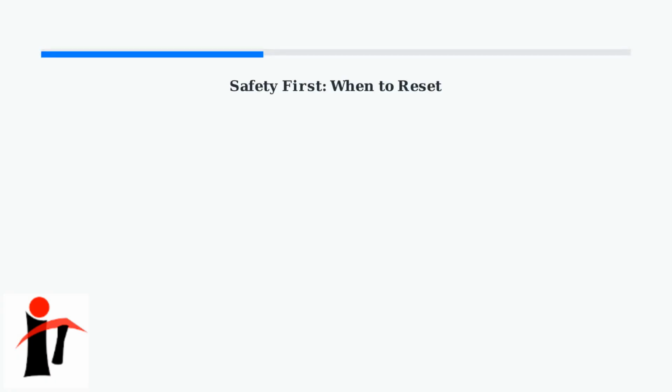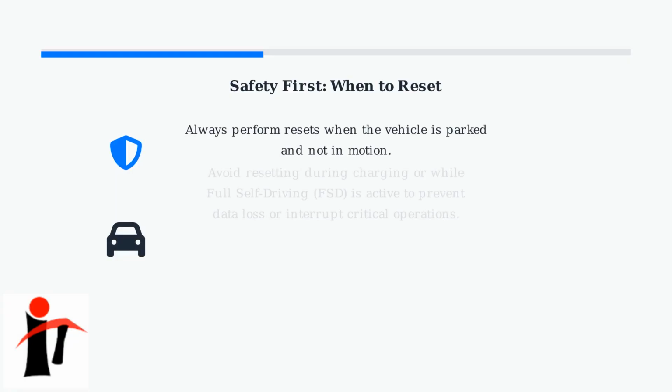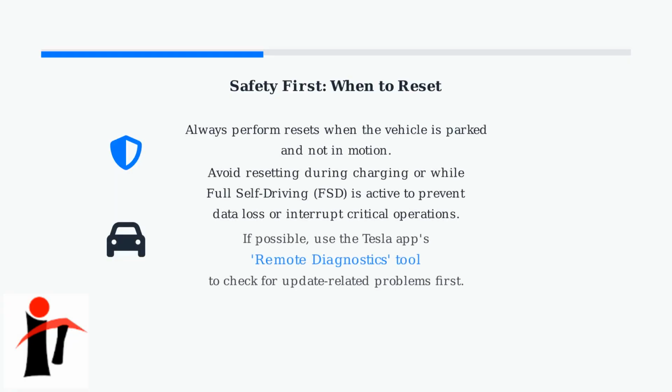Always perform resets when the vehicle is parked and not in motion. Avoid resetting during charging or while full self-driving is active to prevent data loss or interrupt critical operations. If possible, use the Tesla app's remote diagnostics tool to check for update-related problems first.